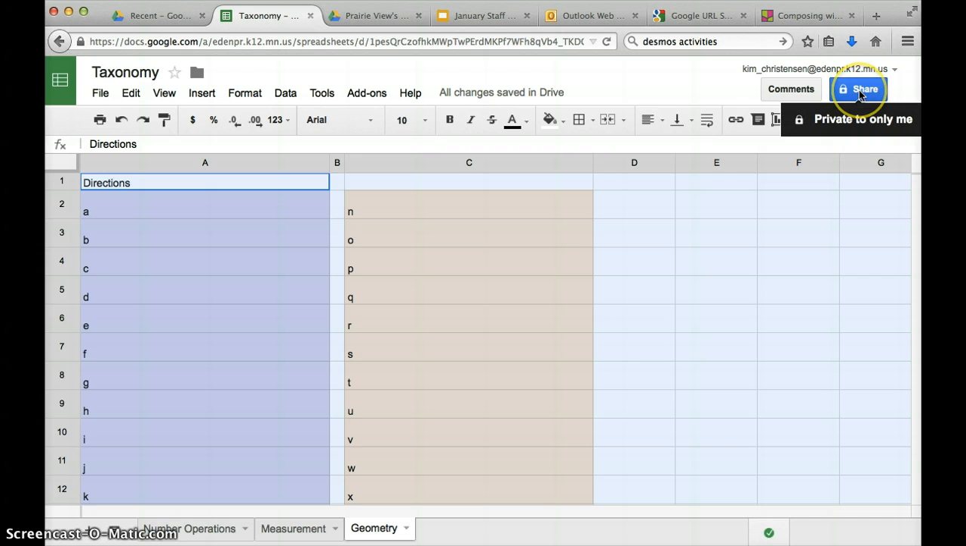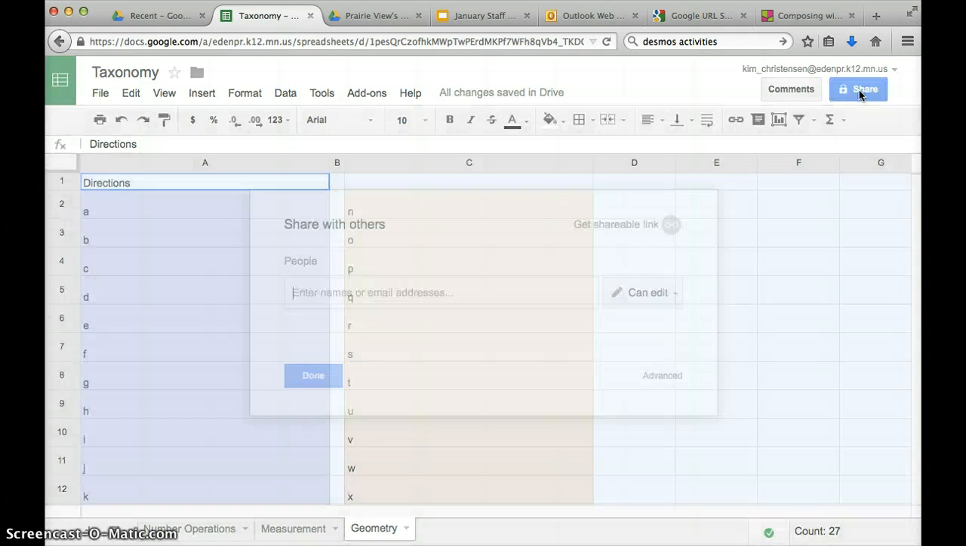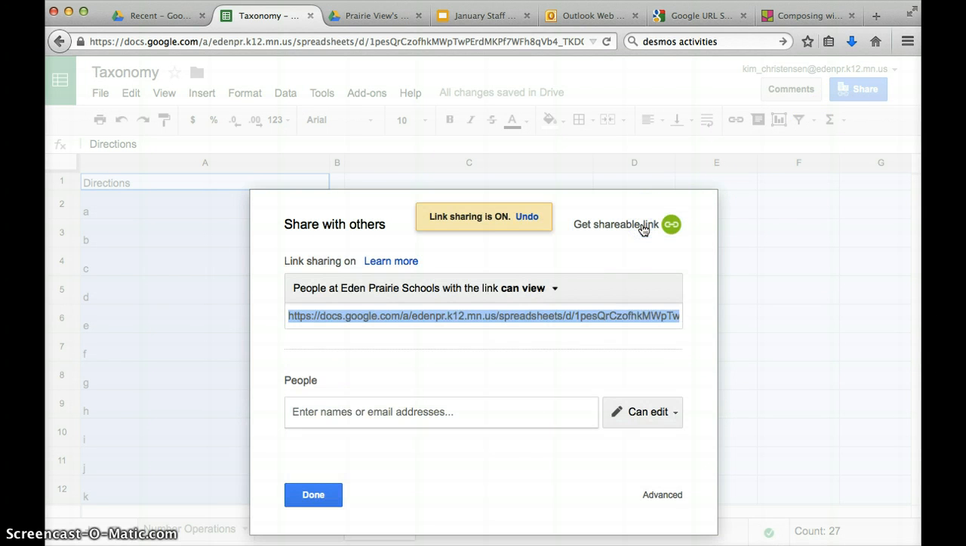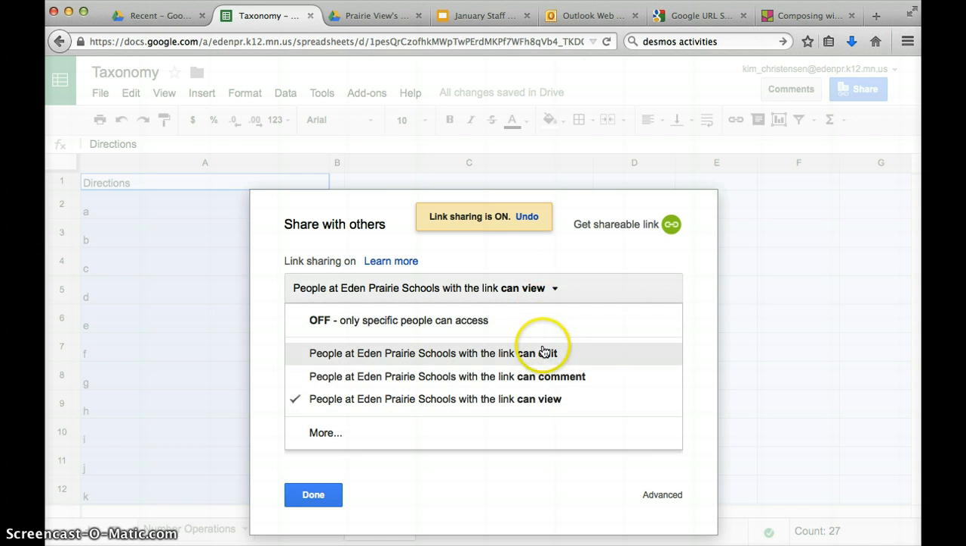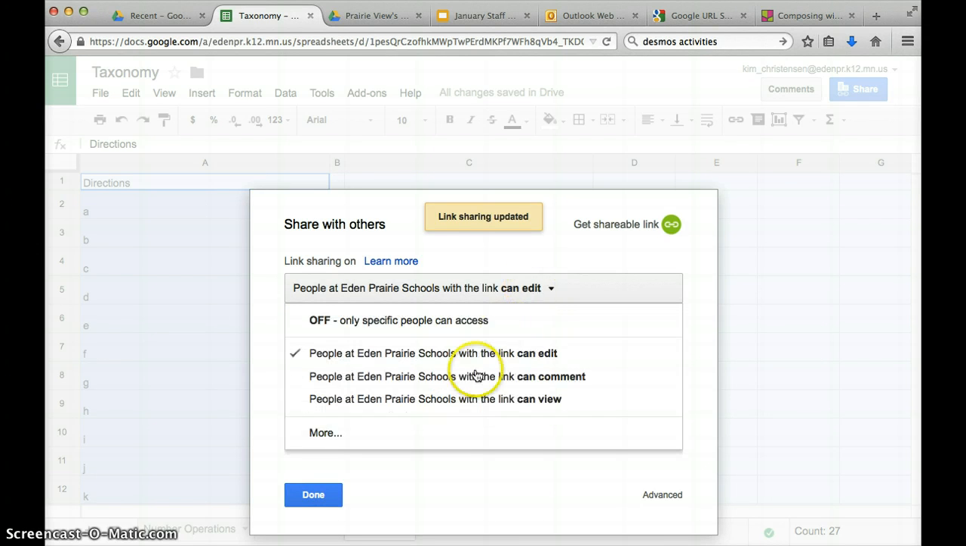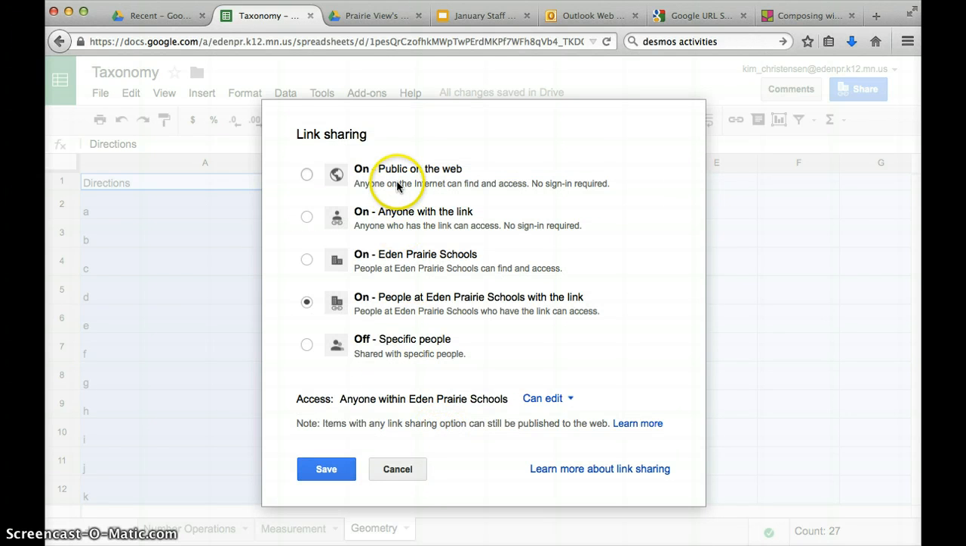Then the most important thing that you have to remember to do is you have to share this so that other people can edit it. Now with your students, you're going to go to get the shareable link. And if you wanted them to log in, you could keep this selected, but go down to and can edit. That way they would have to sign in so that you could see who's included additions and who's added certain things to your spreadsheets. Another option would be that you could go to public on the web.